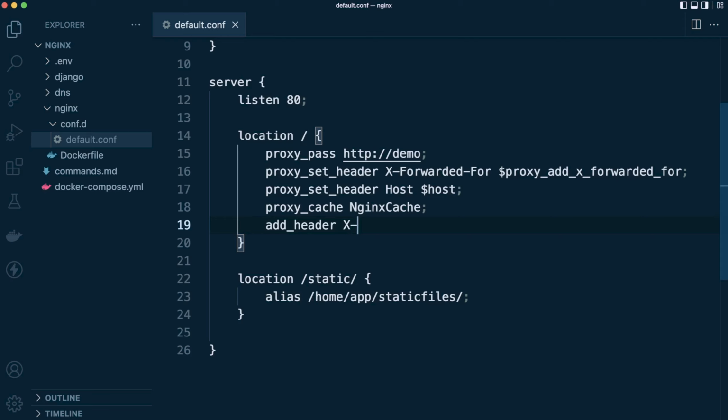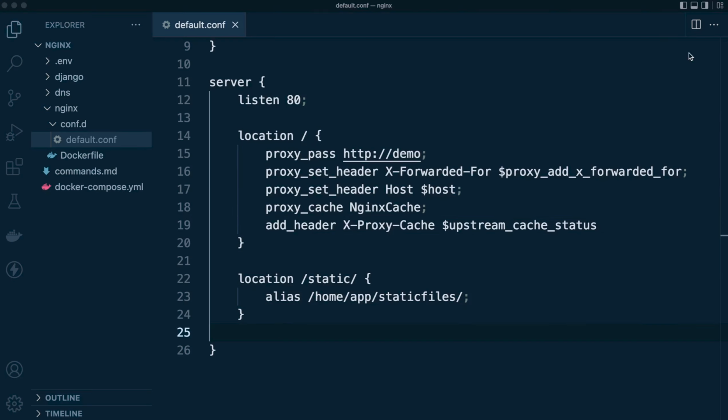So let's go ahead and return X-Proxy-Cache, and that should be a capital. We're going to send a message back to the browser, which we're going to view shortly, and we're basically just going to describe whether the cache is working or not. So let me just see if I can find the dollar sign. We're going to say upstream cache status. That's going to tell us whether we are using cache or not, and that gives us a good indication whether our configuration is working. So let's get this started and see if this actually works. We'll go for a semicolon there.